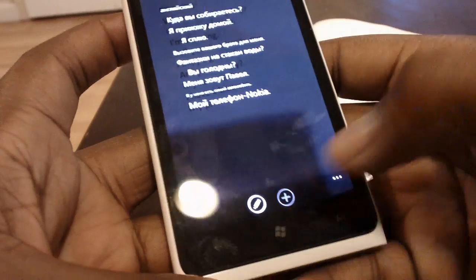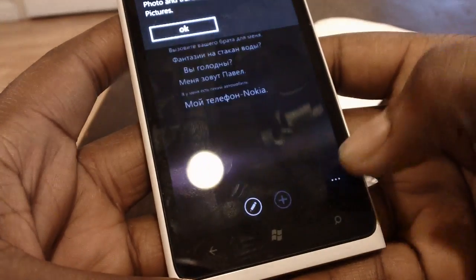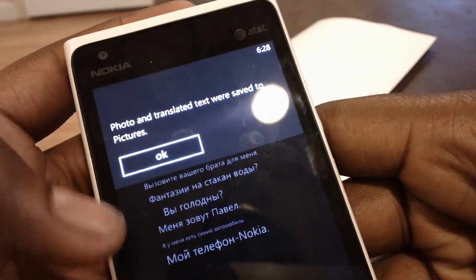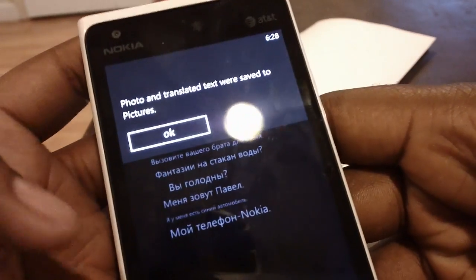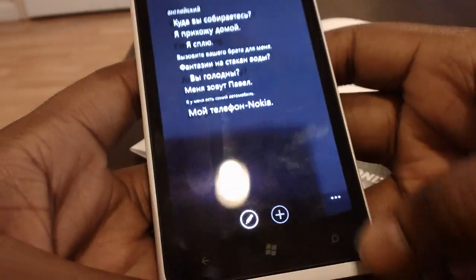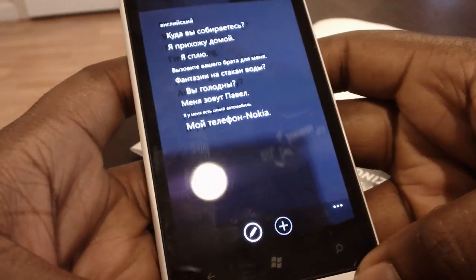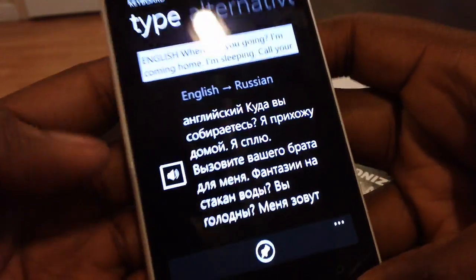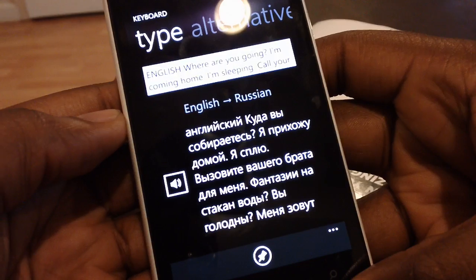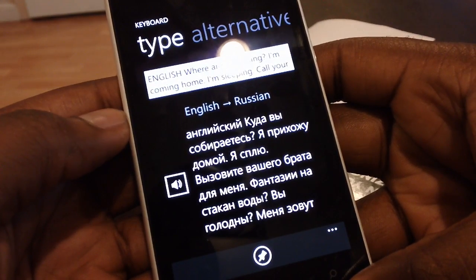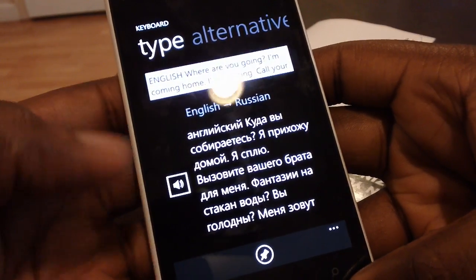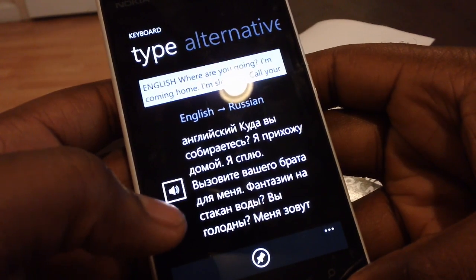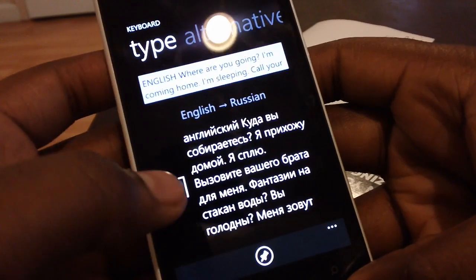You can click on save, it saves it to your phone. So you can actually see that saved text in your pictures. You can go to your pictures and go through that text. If you click on edit, you actually get to hear what it sounds like in Russian. So essentially, Translator converts physical text from signs, and you actually get to hear how they're pronounced. So click on the speakers here.